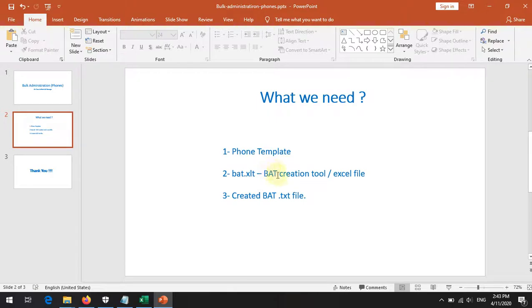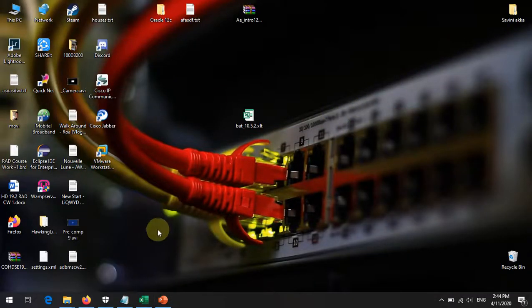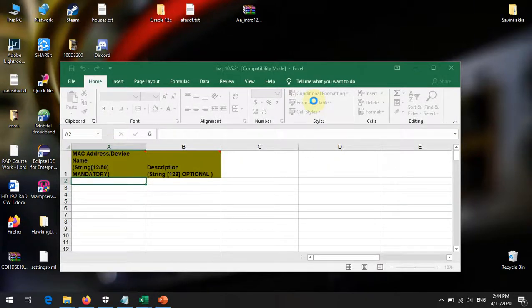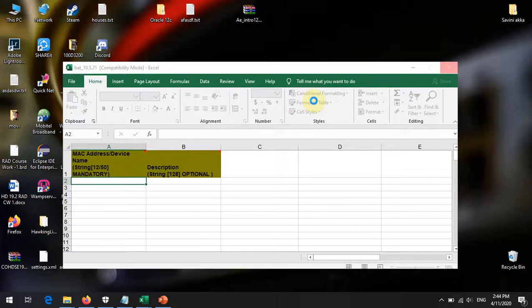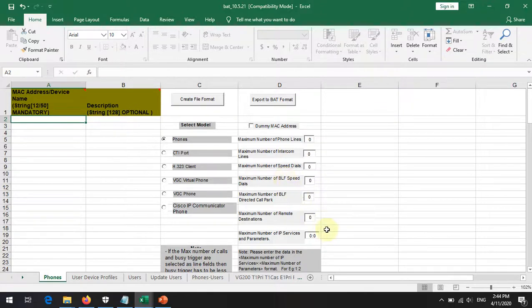So now we are going to check how to create the bat file and bat.txt file using that downloaded xlt file. I think you were a bit confused. Anyway, this is the file which we have downloaded from the call manager. If you open this file, it is just like a normal Excel file. We'll wait for it to load. Okay, now it is loaded.